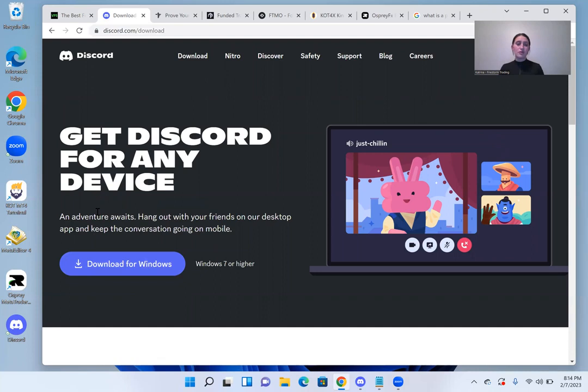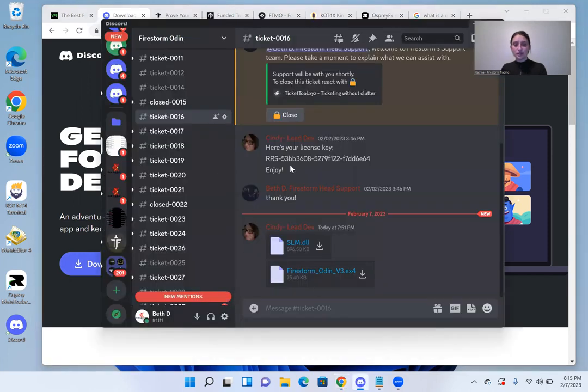Discord is going to be where obviously everything is. If you're watching this openly on YouTube, we do have a Discord community. If you're watching this in the Discord community, you're already in the Discord community and you've got everything. So with that being said, you want to make sure you have Discord downloaded. You'll get access to our Discord server.